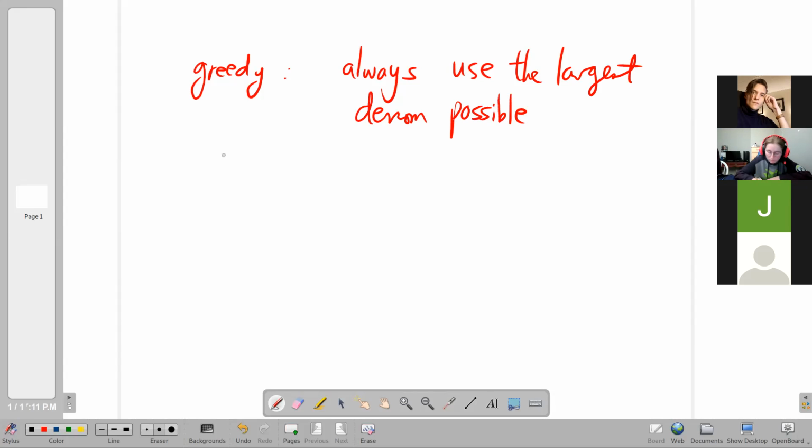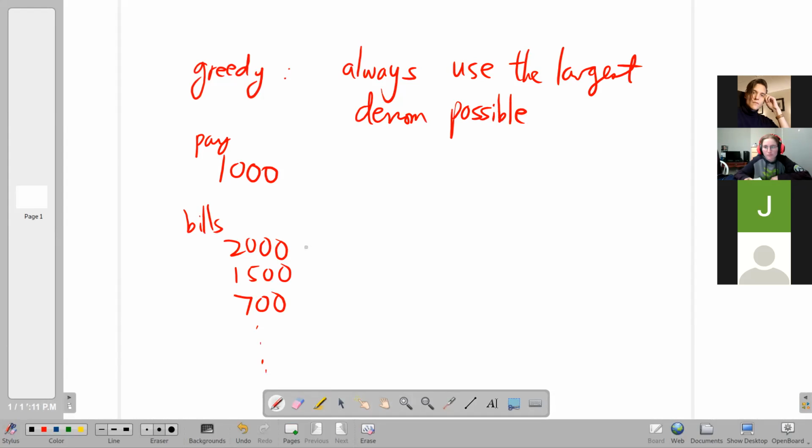So, for example, if you're trying to pay 1,000, so this is the amount to pay, and the bills you have, I don't know, 2,000, 1,500, 700, and so on. Well, you don't use this one because it's too much. You don't use this one, it's too much. This is the largest one possible because it's the largest one that still fits, so you pay it. So now you have 300 left. And then you look down the list for the next one that is less than or equal to 300 and you pay it, and so on and so forth. Okay, that's the greedy algorithm.